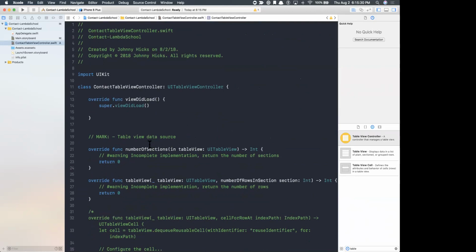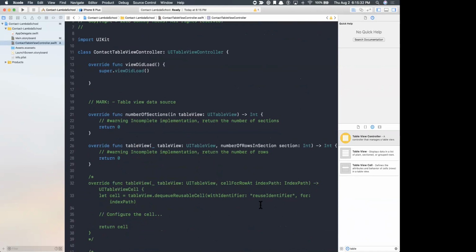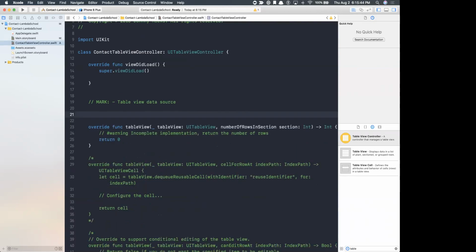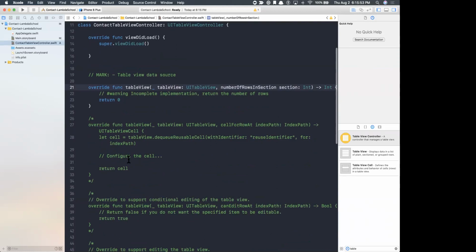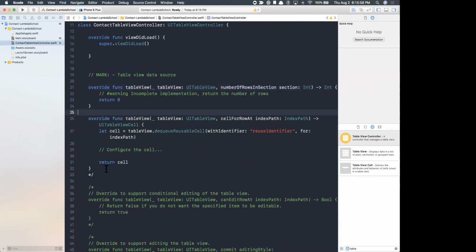The data source methods that we are going to need to use for our table view are the number of rows. The number of sections isn't important because we're not splitting this up into sections, and the default for this is going to be one section. So I can go ahead and just get rid of that. We do want to tell how many rows our table view is going to have. And go ahead and uncomment this next method here, which says cell for row at.